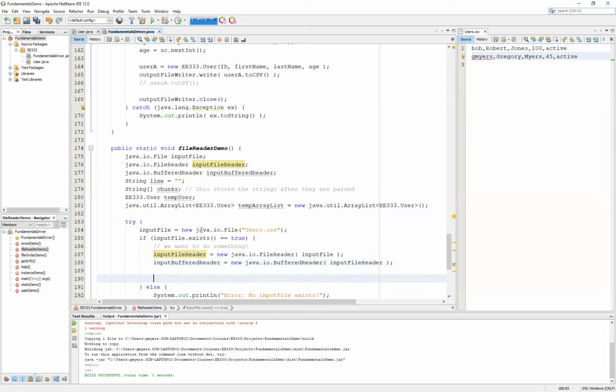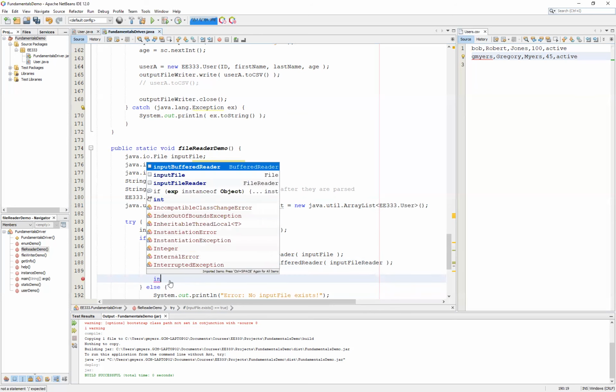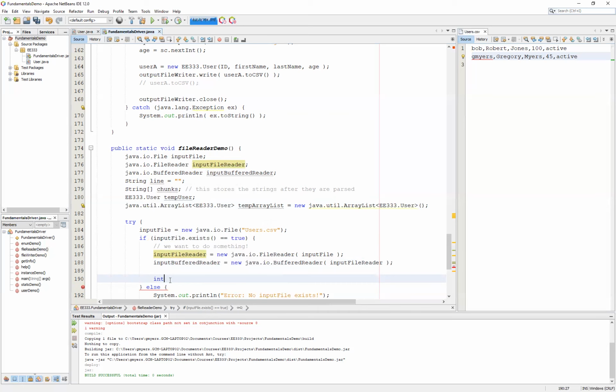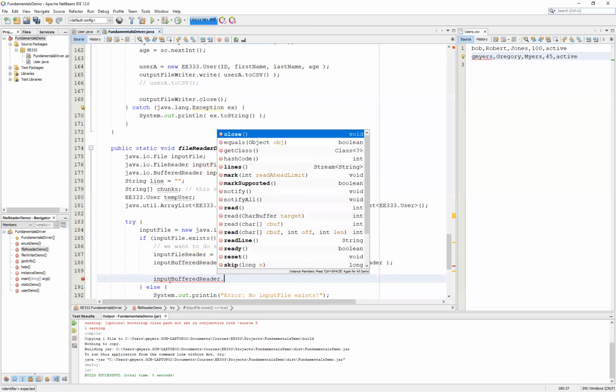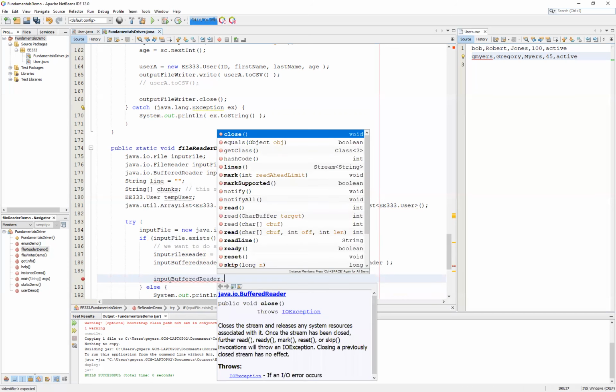Now, as always, once you have opened a file, you want to remember, before you forget, to close the file here. So we want to take a look at some of the methods associated with these objects. And you can see here that our input buffered reader has the ability to close the string.